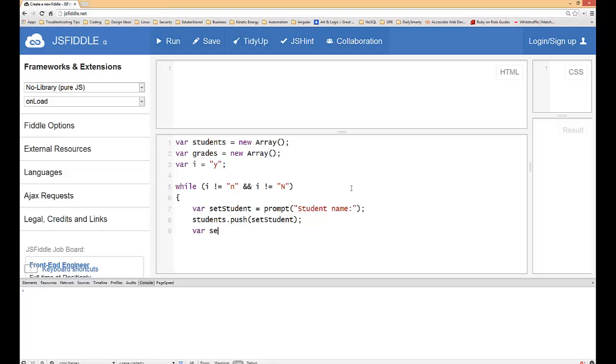And then we do var setGrade, and then we do another prompt, and then we ask for the grade. And then you can probably know what I'm going to do now. You do grades.push and then setGrade. Okay, now we need to ask for the sentinel value. i equals prompt, and we'll say, would you like to add another entry? Y for yes, N for no.